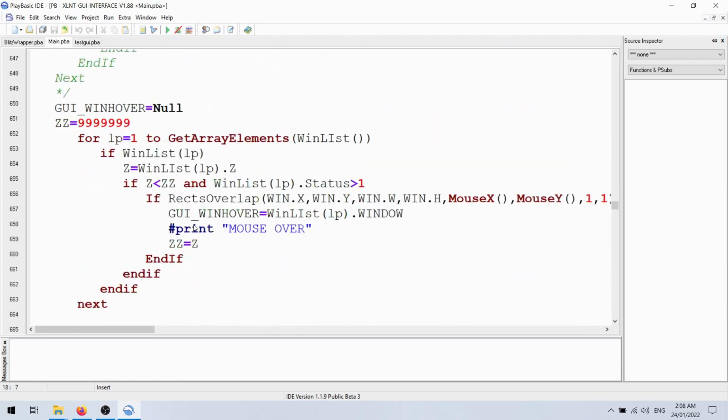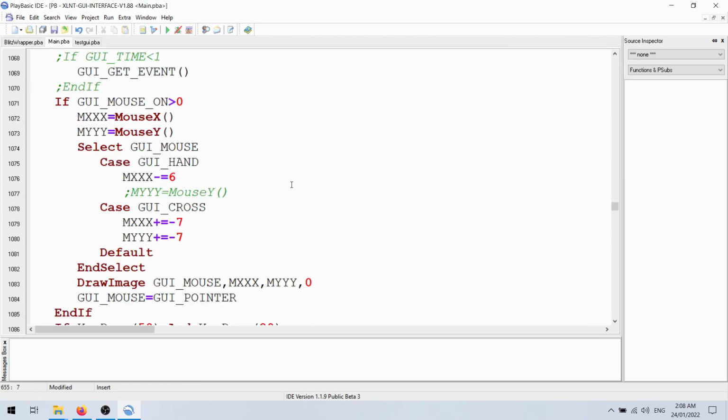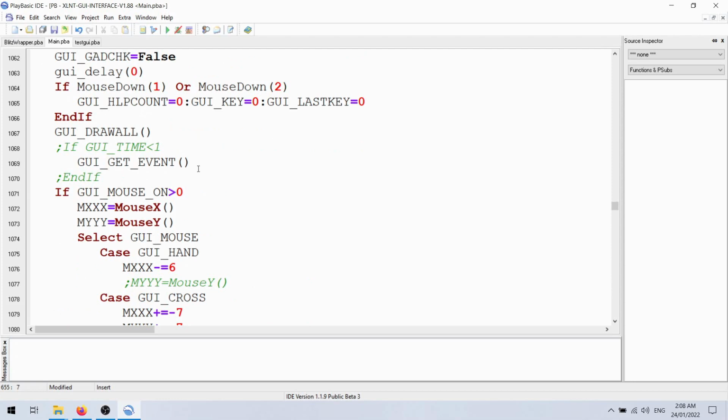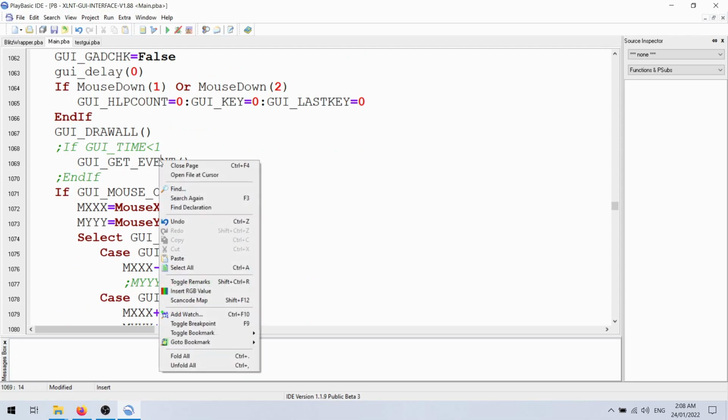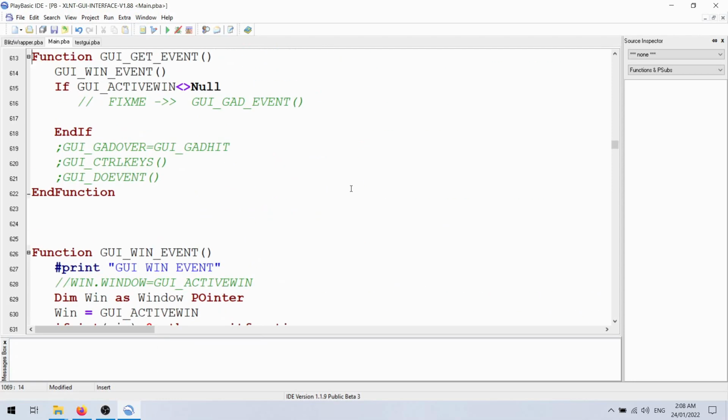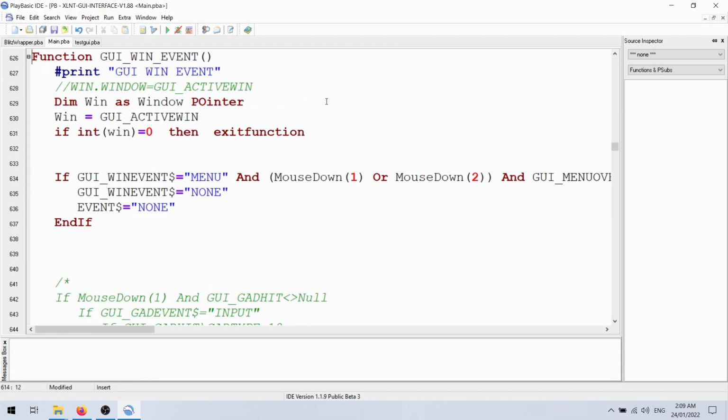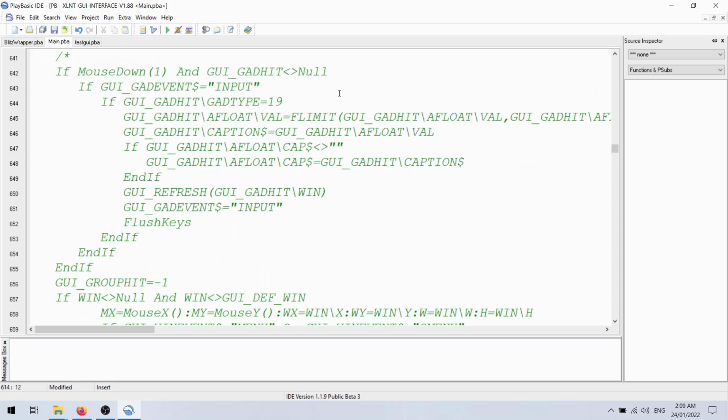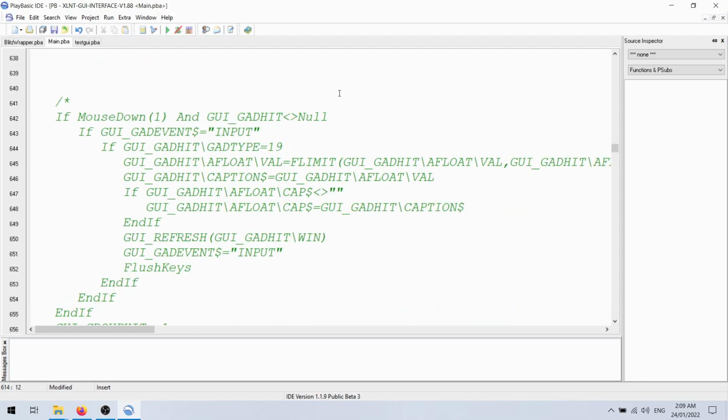GUI again, go from here. We're pulling it a get event, which is what we're looking at. Yeah, there's a thing called gadget event, so that must be processed. We get Windows events, and then we've got a gadget event after that. Call that. I'm a bit confused why some of those things are in that section of code, but all power to you.